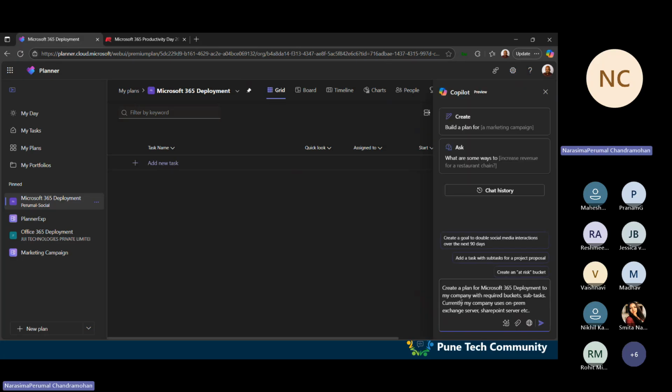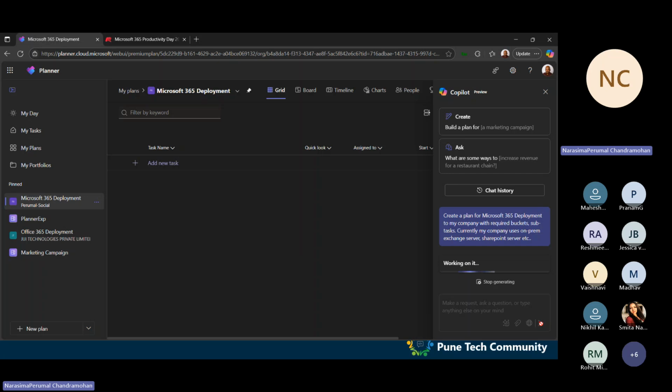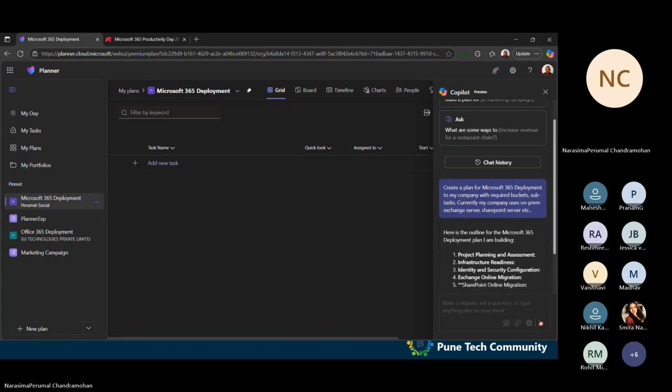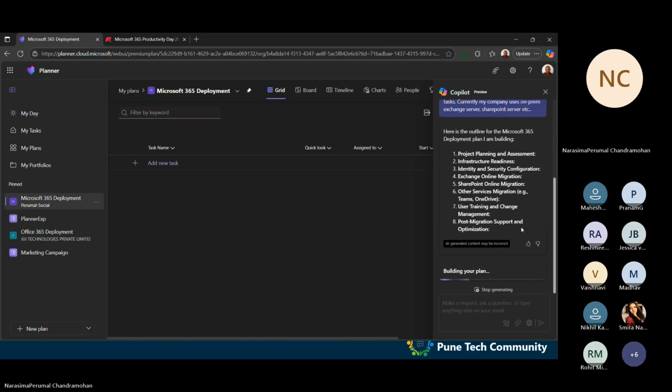I am giving the prompt: create a plan for M365 deployment for my company with required buckets. I am asking the Copilot to create the buckets and then the subtasks, and I'm describing my current scenario: my company uses on-prem Exchange server, SharePoint server, etc. So let's see how Copilot can help me in this regard. You can see the Copilot start thinking, it has outlined the important items, and it has started building the plan.